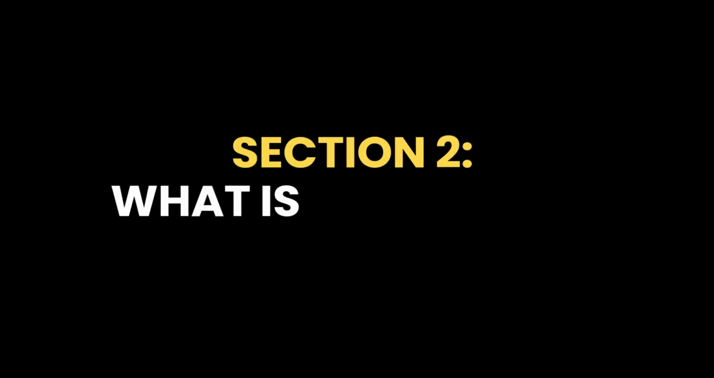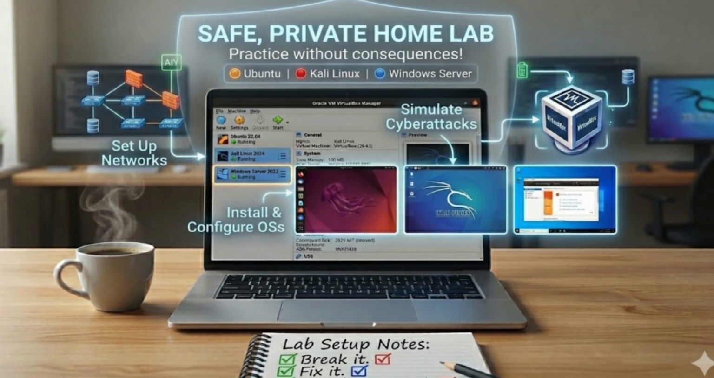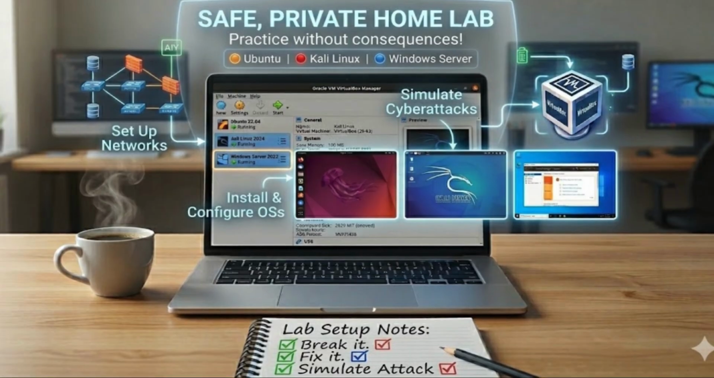Section 2. What is a home lab? First, what exactly is a home lab? A home lab is basically a safe, private environment where you can practice IT skills without any real-world consequences. You can install operating systems, break them, fix them, set up networks, simulate cyber attacks, all without touching your actual computer or risking any real data.